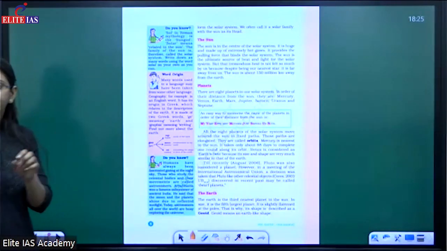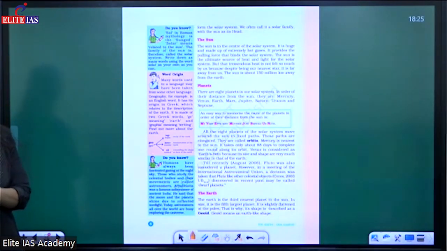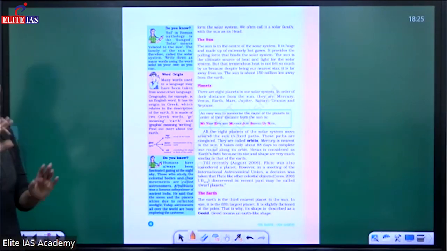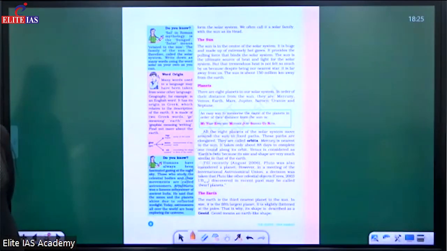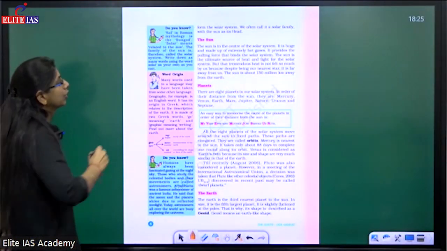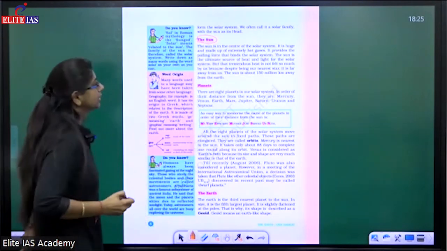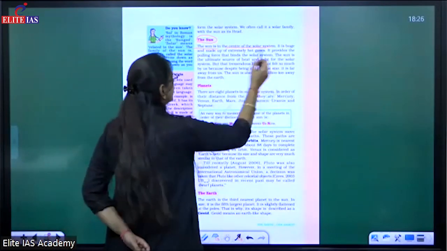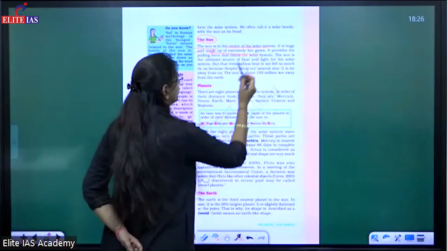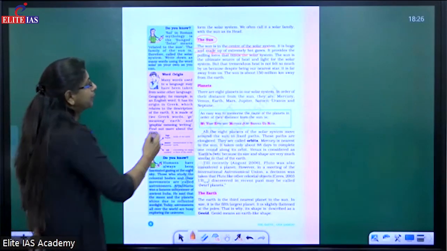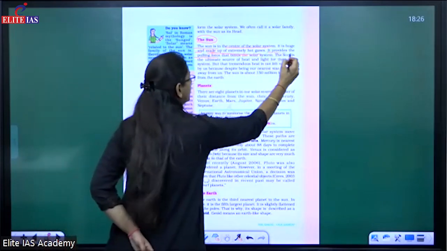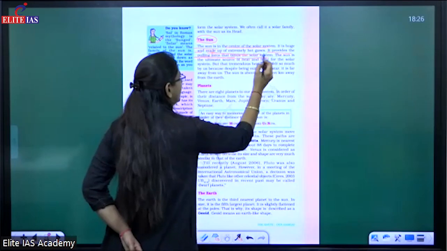Okay. So Earth is on the third position from the distance perspective, right? And from the perspective of size, Earth is on the fifth position. Earth is on number five. Okay. Then the sun. The sun is the center of the solar system, and it is huge and made up of extremely hot gases. It provides the pulling force. That line is important, right? It provides the pulling force that binds the solar system.